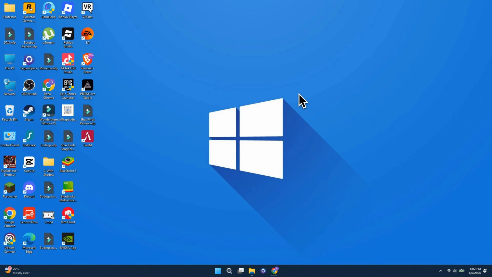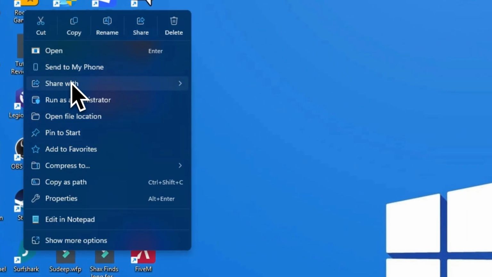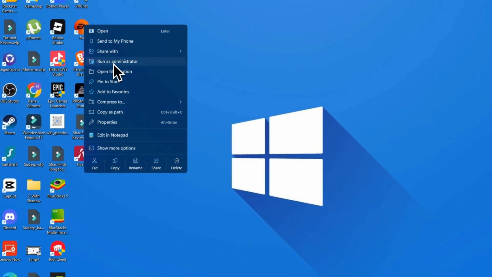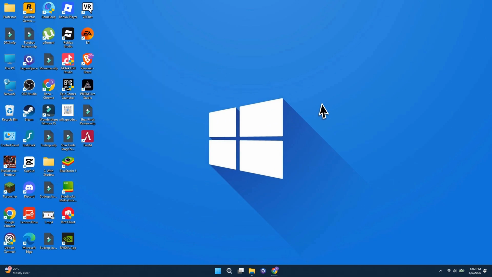properly detect the game. If the launcher and game are already installed, but FiveM still cannot detect them, try running both programs as administrator. Locate the Rockstar Games Launcher and the FiveM application on your computer. Right-click on each one and select Run as Administrator. This can often resolve detection issues.